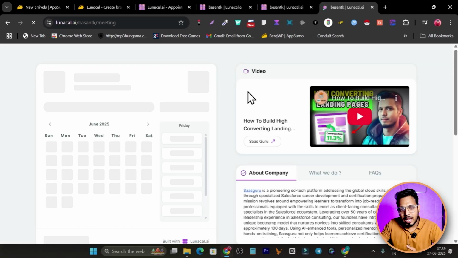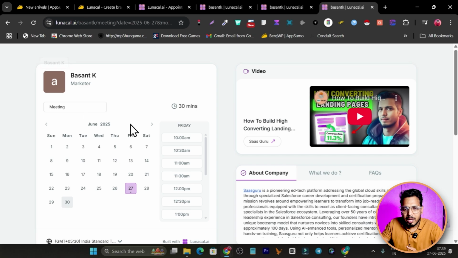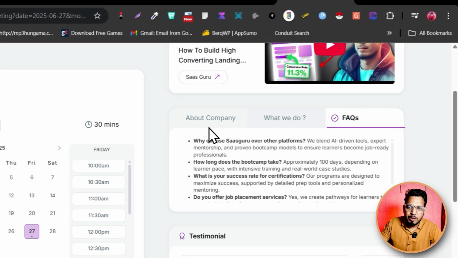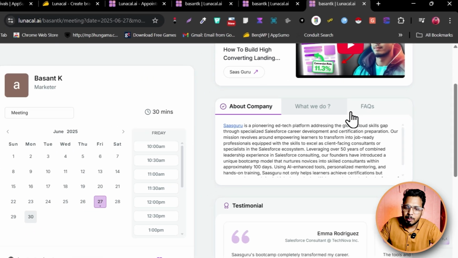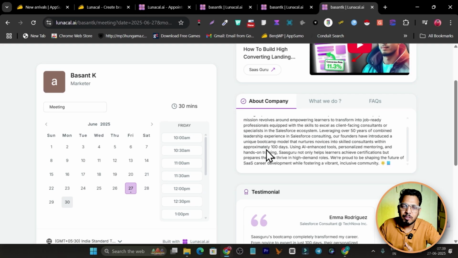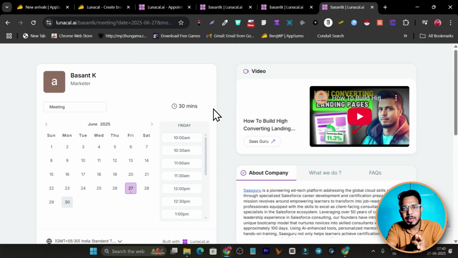And now you can see I have a calendar, I have the timetable, I have the video on my page, I have the about company, what we do, and the FAQ. This about company, what we do, and the FAQ, and about me, are automatically generated after I just added my website URL. It fetched the URL, got the information, and AI wrote all this information here. So within I think 3 to 5 minutes my booking page is ready to share and accept meetings with my clients or my service seekers.